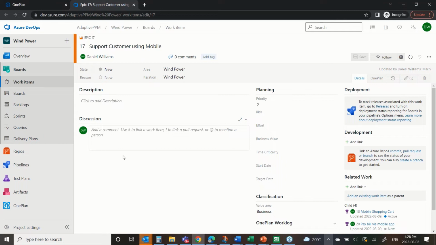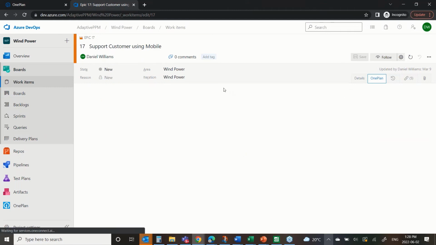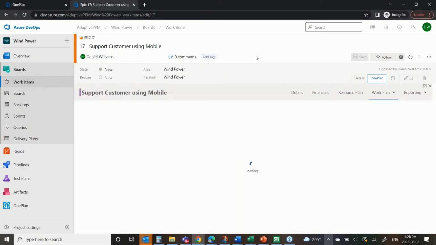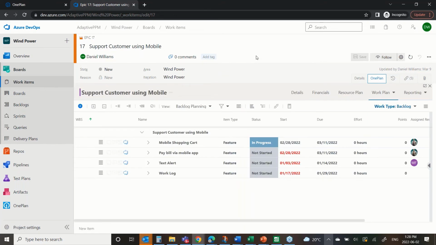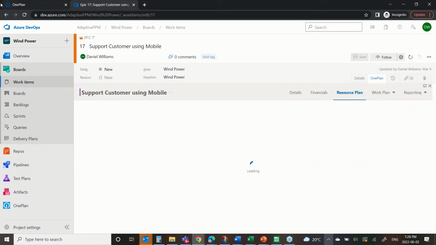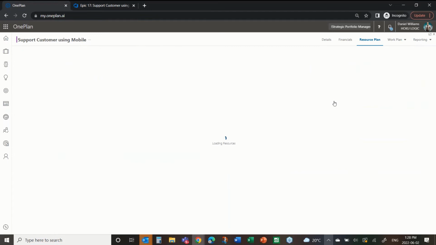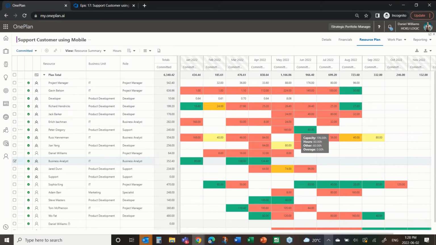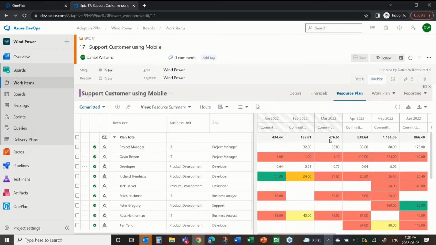I've got a bunch of standard information that you would track in Azure DevOps. I also have this ability to look at OnePlan and all of its content here. I always say this is kind of looking back through the looking glass. The same work plan I just had open in OnePlan is also openable here, resource plan details and so forth. These things are identical. So I could manage this particular epic either here in OnePlan or here inside Azure DevOps. So that's that tight integration that Jim was just talking about.